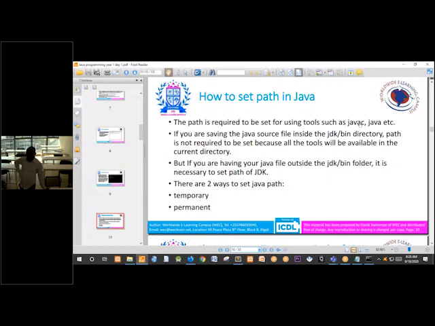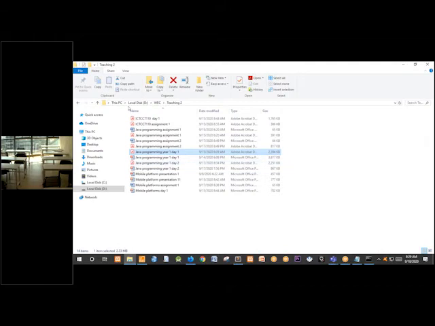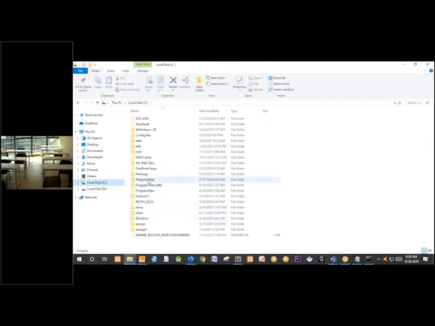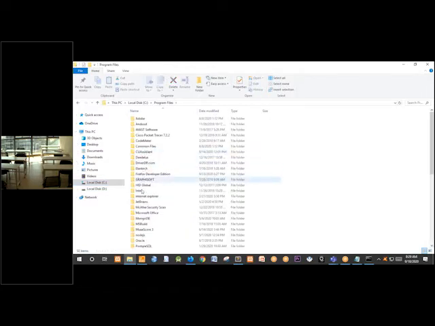Directly. So if you don't want to set the path, you can save your Java program directly in JDK bin. Where is JDK bin? My JDK is installed in Program Files, Java. Where is Java?